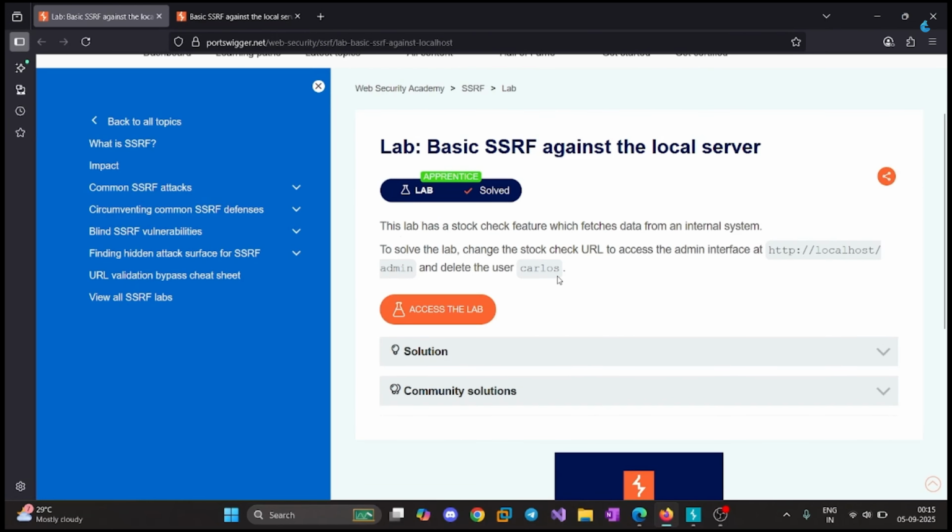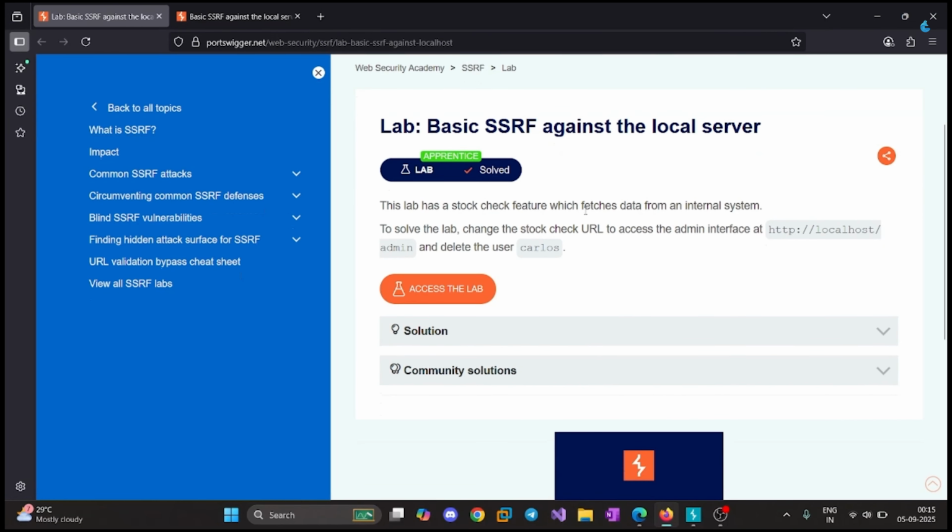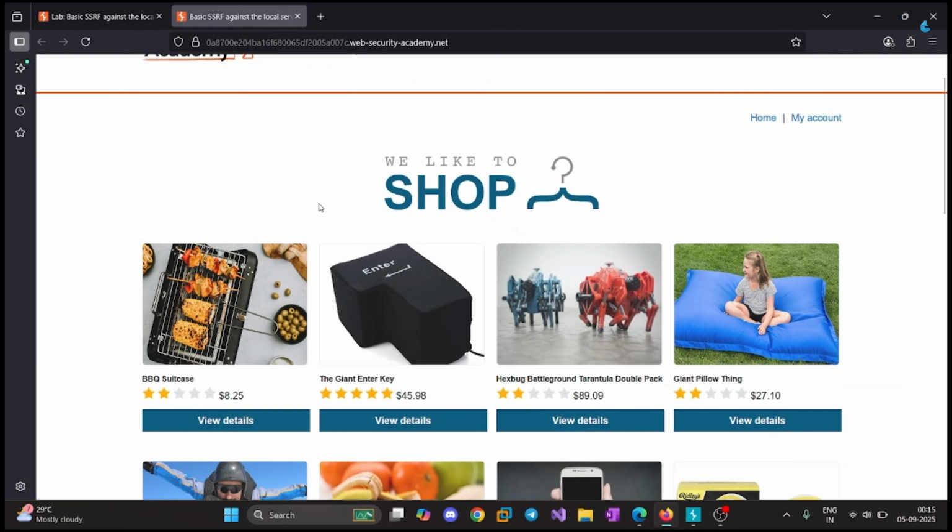As you can see, the lab has a stock check feature which fetches data from an internal system, right? To solve the lab, change the stock check URL to access the admin interface at this particular endpoint and delete the user Carlos. Okay, so our task is to escalate our privilege, or like we need to access the admin panel and delete the user Carlos, right?